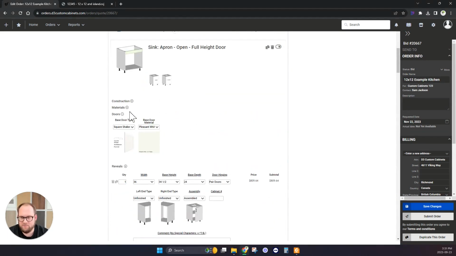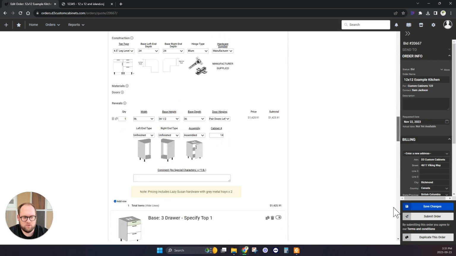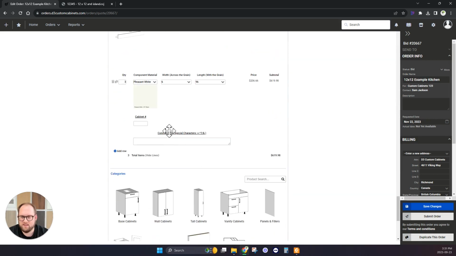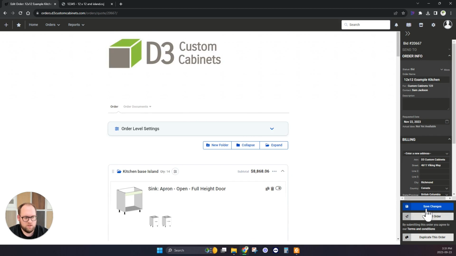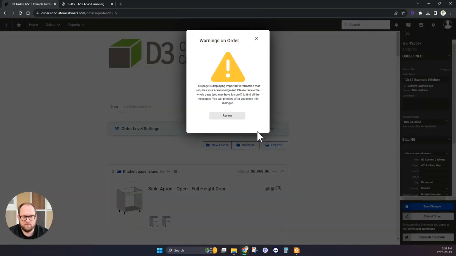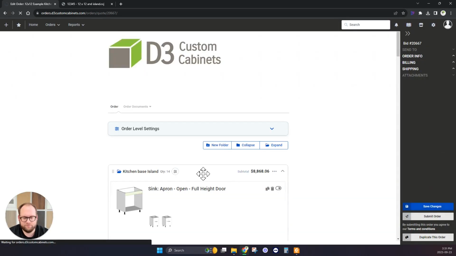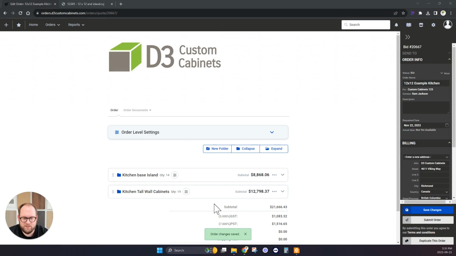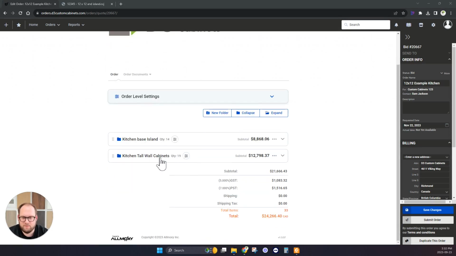So now when I look at my cabinet here, this was the first one on the list. It says it's a square shaker in a pleasant white. If I scroll to the bottom of the list, I can see all of my panels are pleasant white. Perfect. I like to save at this stage. Save. And once that's saved, I'll see order changes saved here. Perfect.